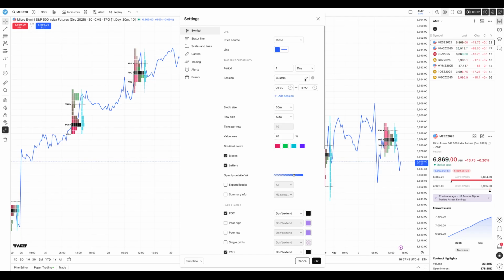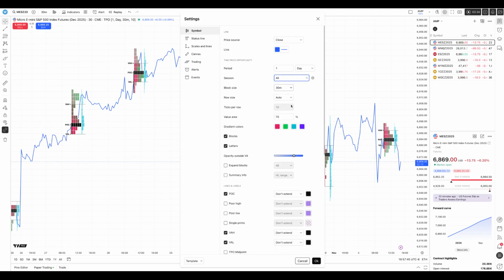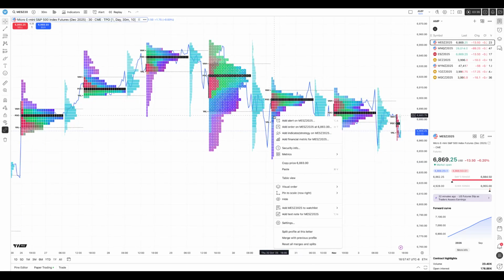So I'm just going to change this back to all for a second, and then we're going to click OK. If you notice now, if I right click on any area within the TPO chart, you'll see some menu options here at the bottom. So for example, you have split profile at this letter.